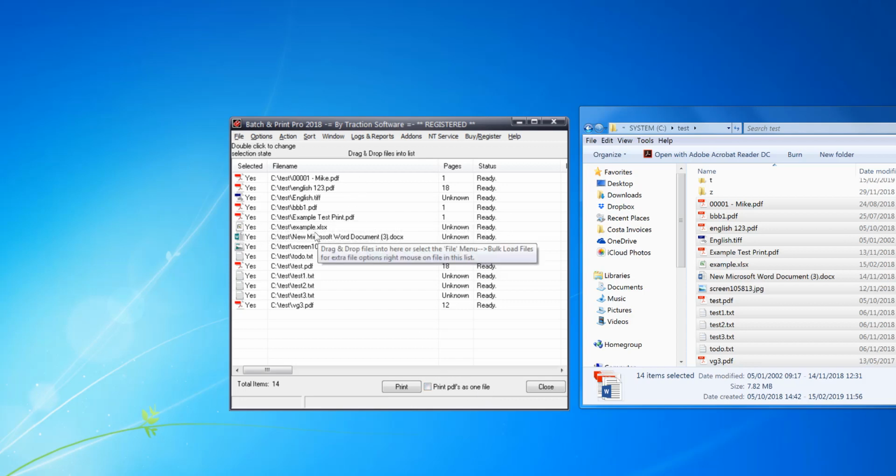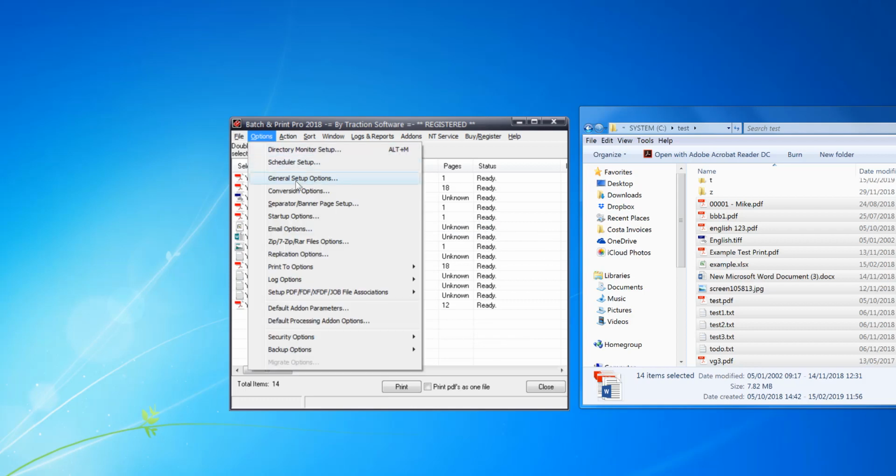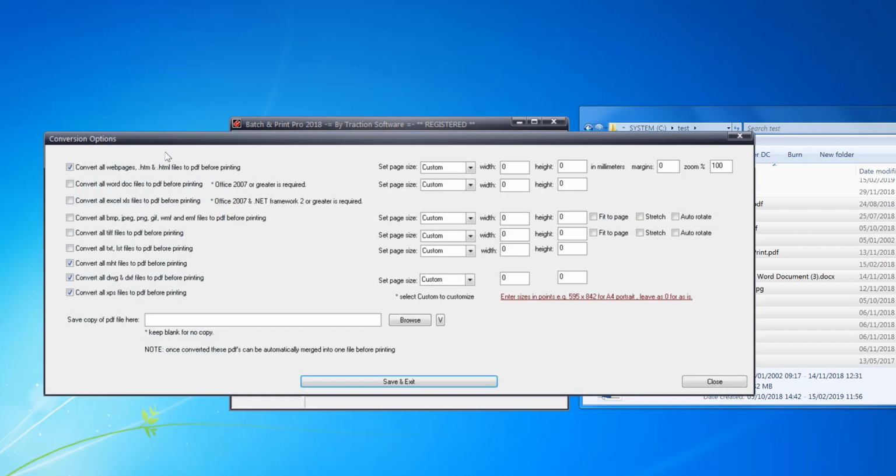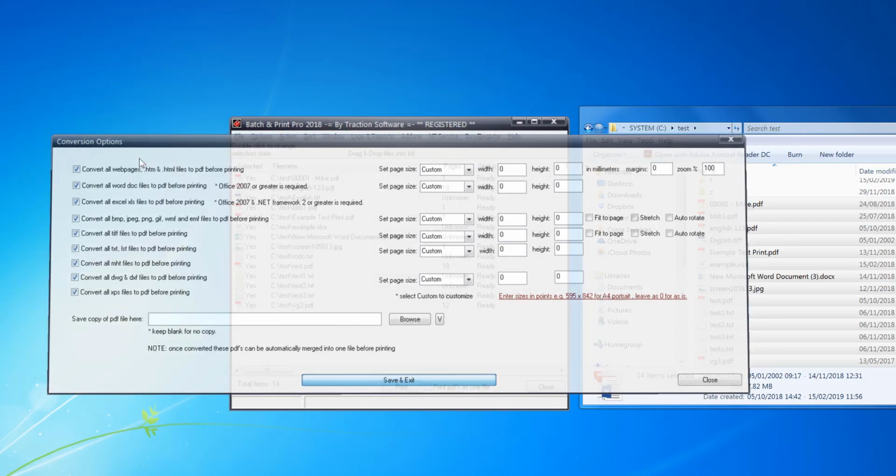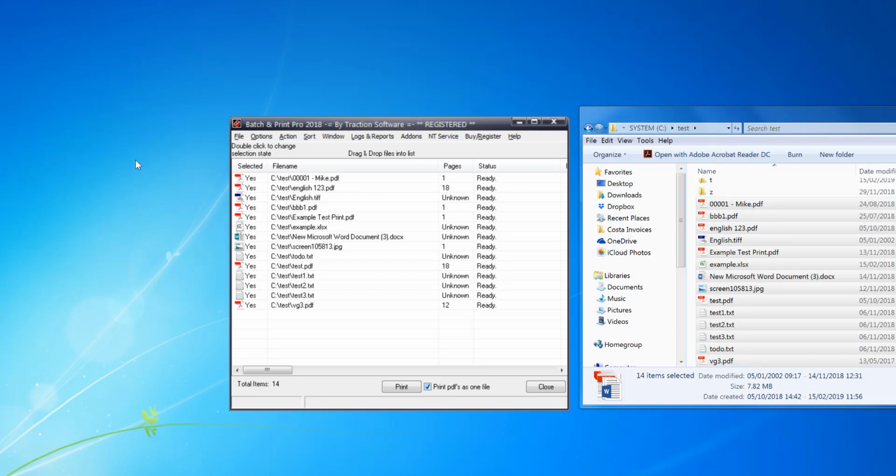Now, to do the non-PDF files as well, we need to go into the options menu, conversion options. You tick these boxes here. What it does then is convert the Word documents to PDF and the images to PDF before it appends them and prints them as one file. So save and exit. Now I can just click this box here, print PDFs as one file.